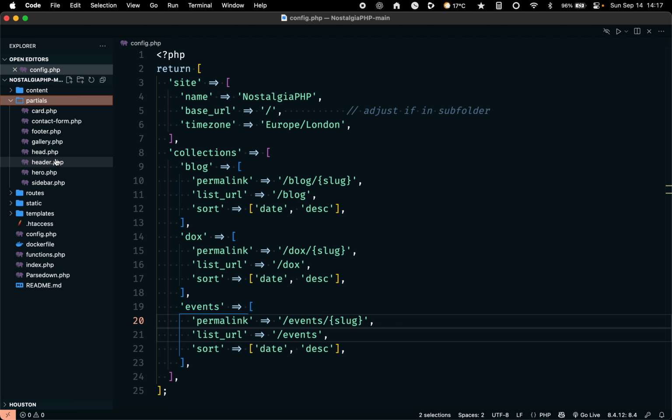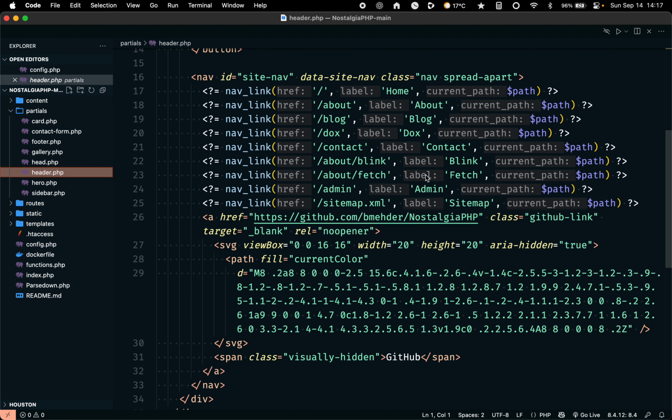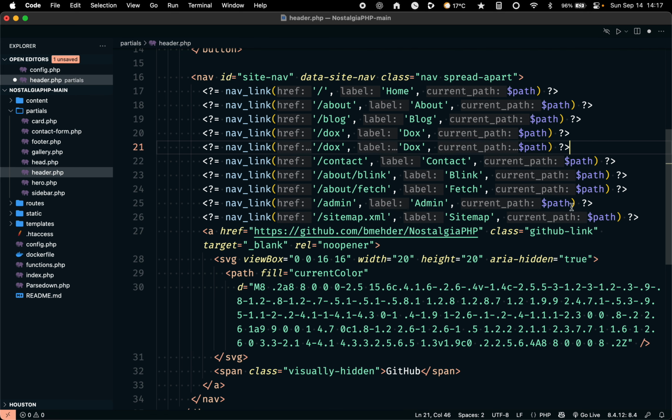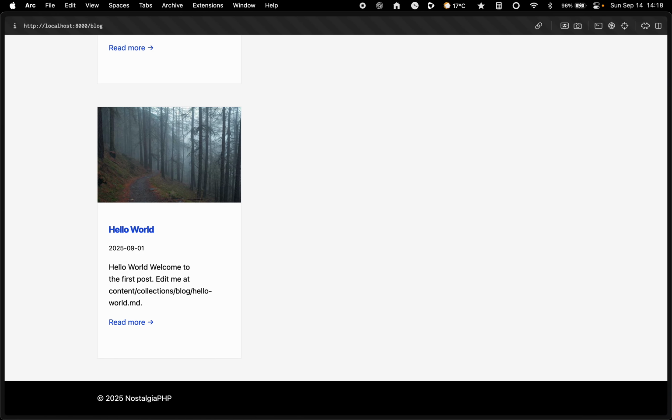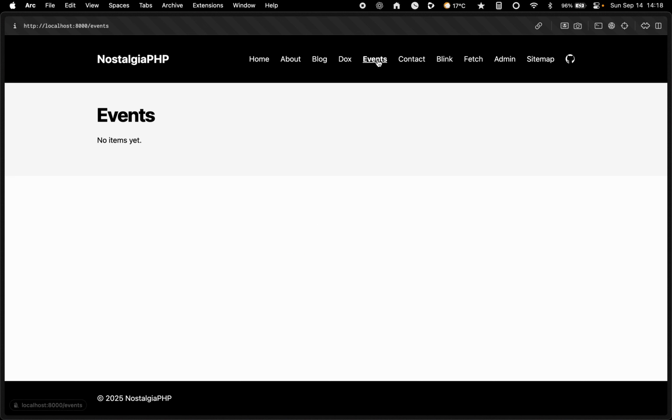just to make it easier to get to, we'll go to our header, and if you want to change your menu, just do it here. Just go and copy one. I'll take my docs, copy it, and do events plural, and events plural here. Refresh, and now I've got events with no items yet.